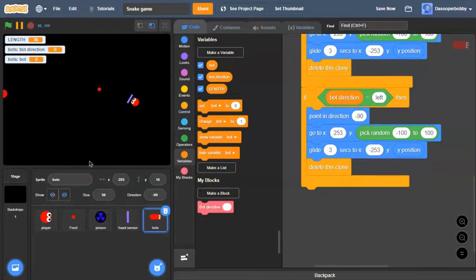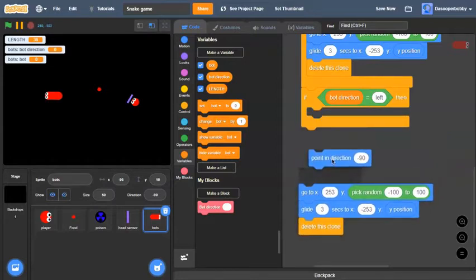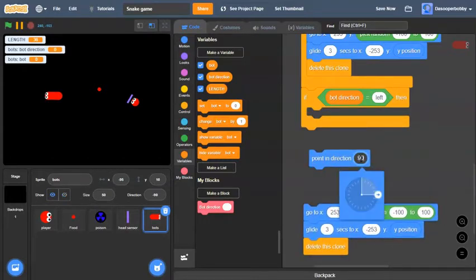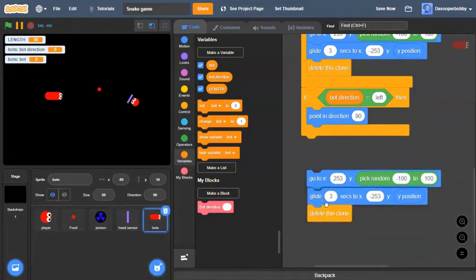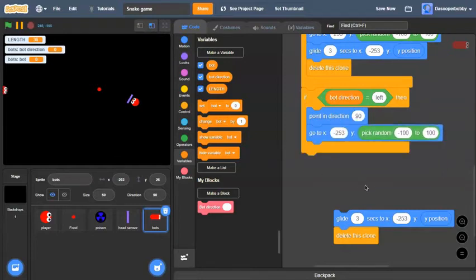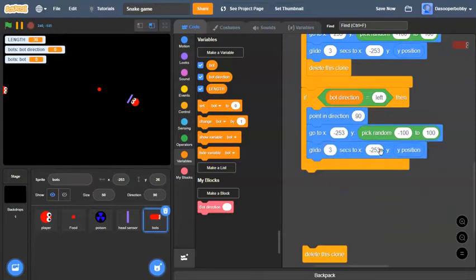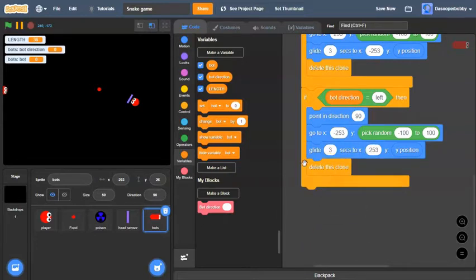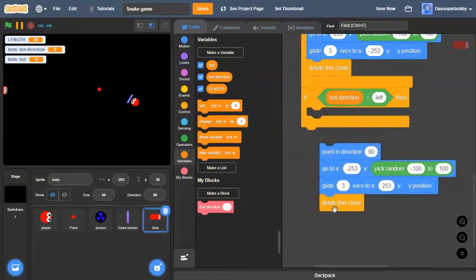So let me show the bot variable, this bot real quick. So it will point the other direction. So this will point 90. So it'll point left, and it will go to the left. So negative 253. So it will go over there, and we want it to glide to the right side. So we can just take the minus from the 253 away, and keep this clone.